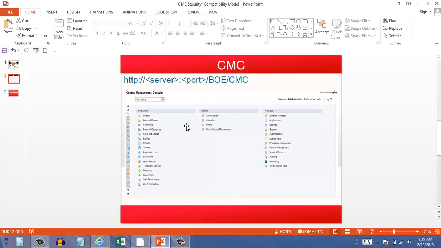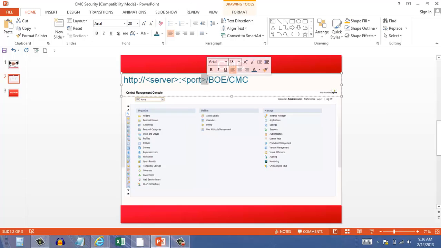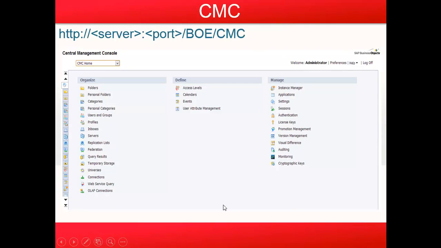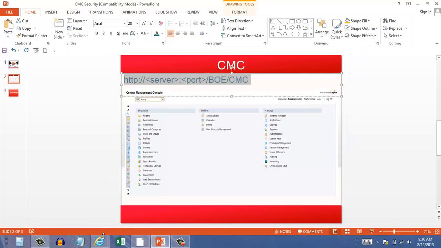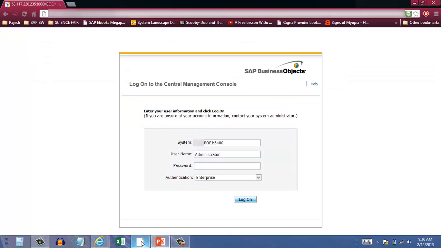Before we get into this, this is the home page from which you can log into the CMC console. Once you log into the console, you will get this type of screen. This is called the CMC home. Let's connect to the system and show you the screen, and then we can get started.